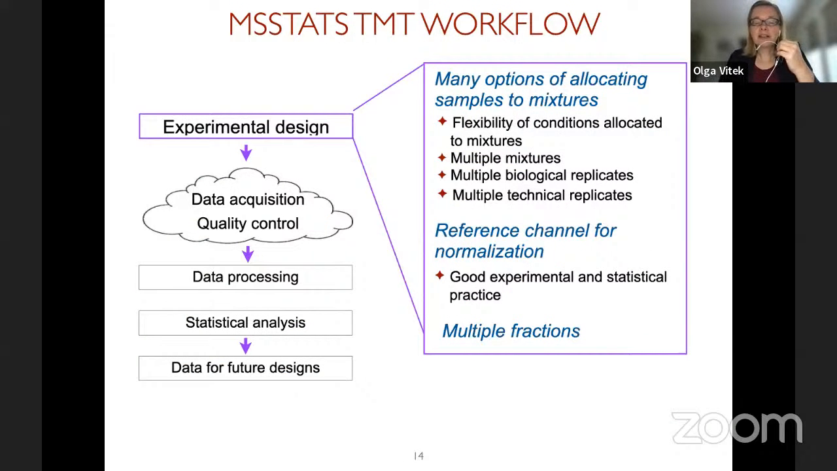And also reference channel allows you to work with unbalanced experiments where different mixtures can vary in number of replicates for each condition, which happens often, especially if you work with clinical experiments where you cannot control exactly the number of samples. So reference channel really helps. One other thing that we see often with TMT is fractionation. So that also is part of the experimental design, and MSstats can handle that. So that's also one aspect that needs to be included.